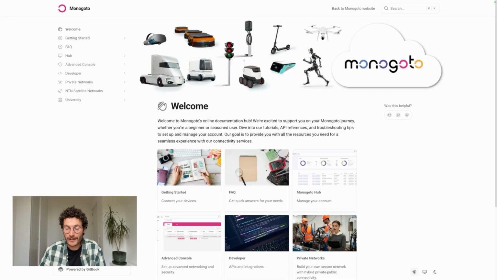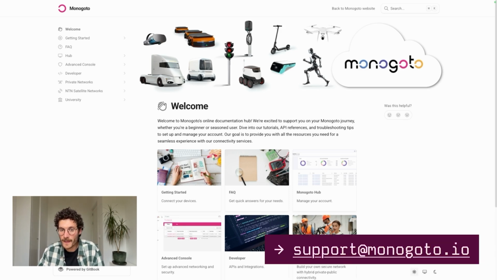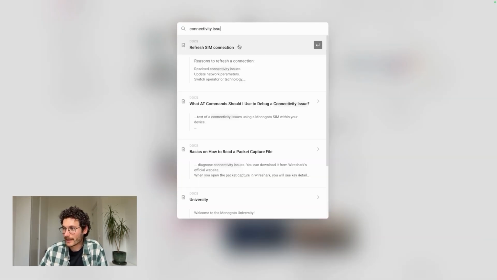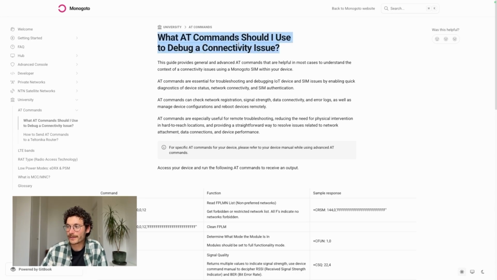What happens to all of us? Devices that simply won't connect reliably. But instead of blaming your operator or cursing your way around, there are actually a lot of things you can do to figure out where the problem is and to solve it yourself. So if you're still having issues, then make sure to reach out to us or directly to our support team, support@monogoto.io. And there is also tons of information that can be found in the documentation. For example, there is a full guide on troubleshooting a connectivity issue and what AT commands you can use. So yeah, the cool thing is you're in control and you can get a lot of information out of the Monogoto hub.